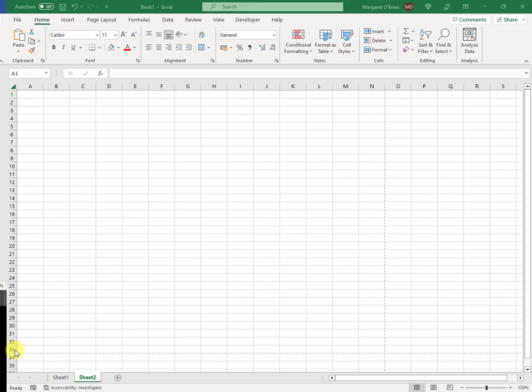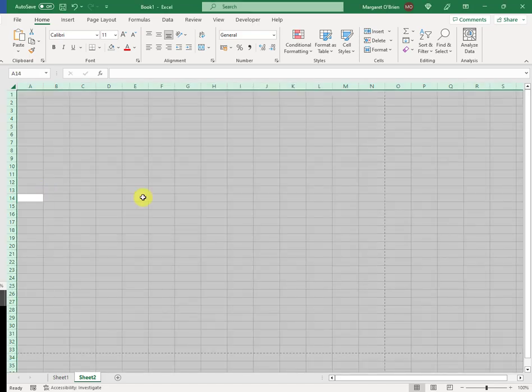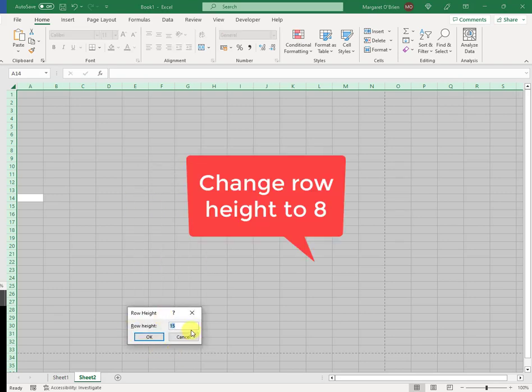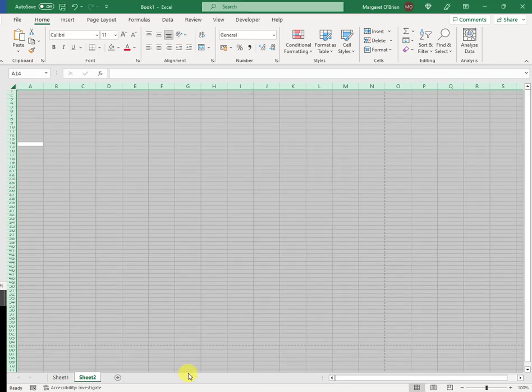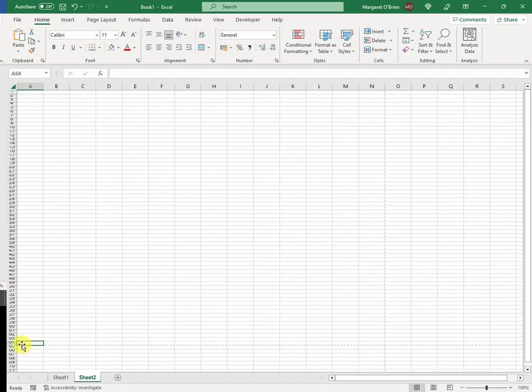So I'm going to reduce the row height to about half its current size. I'm going to set it for every single row in the sheet, so I'm hitting Control A to select the entire sheet. Right click anywhere on the sheet, choose row height, and now I am entering 8 and clicking OK. And if you look at where the lines have changed, you can see that this last line here is row 64.